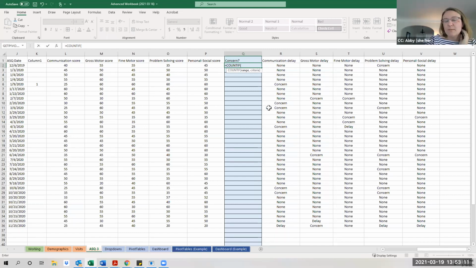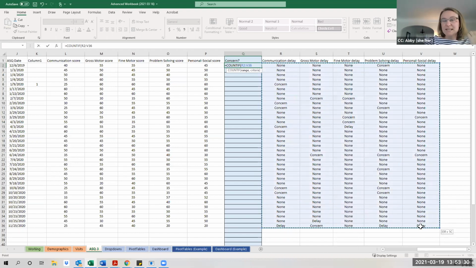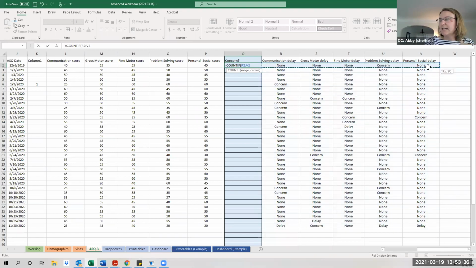The cool thing about the COUNTIF equation is, let's say you wanted to know how many concerns there are with all of your clients in any section, you could create this equation at the very bottom or off to the right, and your range could be a whole section. In this case, I want to know client by client how many concerns there are. So I'm just going to select as my range R2 to V2. You'll see that I just clicked and dragged, but it did that colon, which in Excel formula speak is "through." So it does R2 through V2.